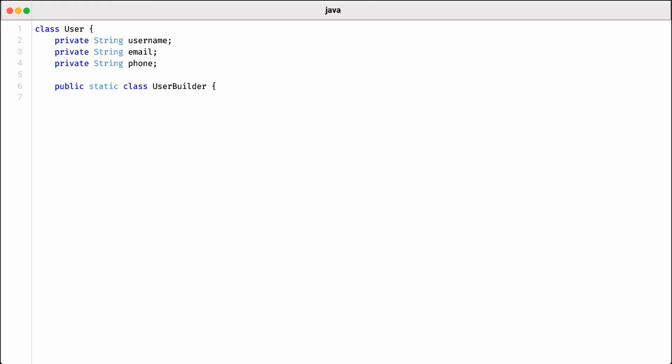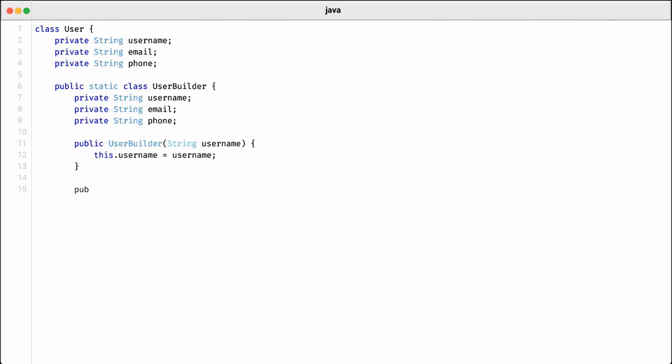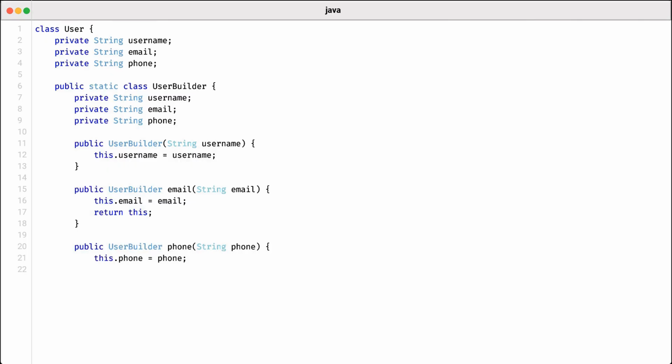Now let's see how we can implement the builder pattern in our application to manage the creation of complex objects like a user. In this implementation, we define a user class that encapsulates the properties of a user, such as username, email, and phone. However, we don't expose the constructor of the user class directly to enforce controlled creation. To facilitate this, we introduce a nested static class called userBuilder. This builder class requires the mandatory username when instantiated, ensuring that every user object has a unique identifier right from the start.